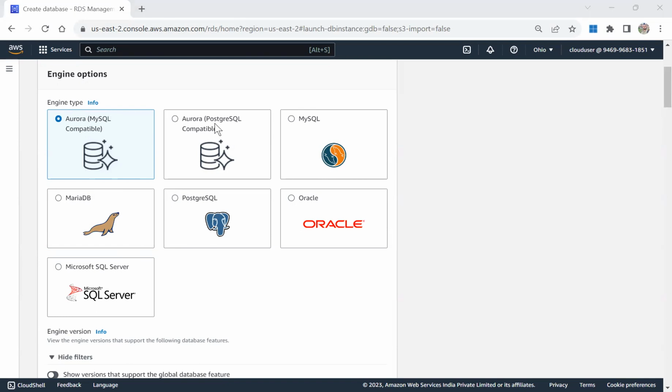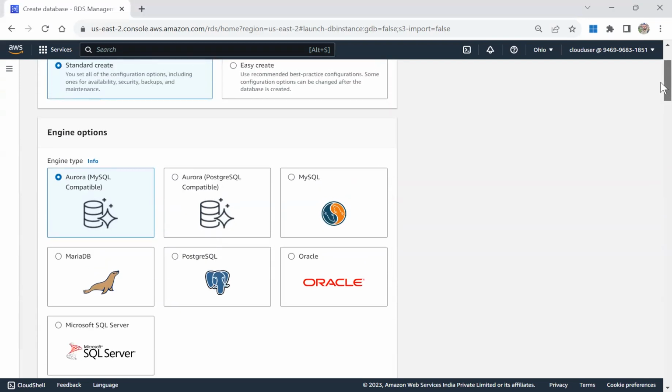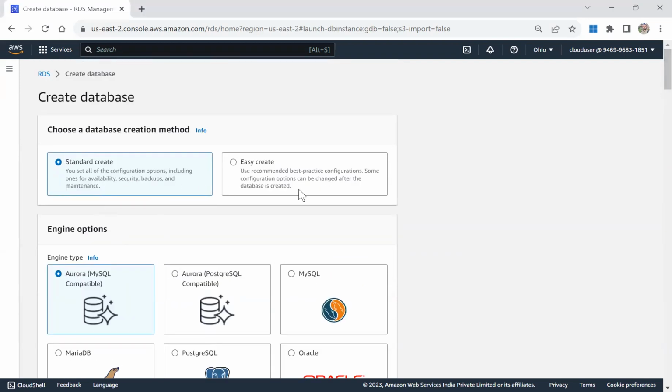If you remember, in the last topic we discussed this and used it. Whenever you click on create database, you get this. Now here you have to choose the database creation method. If you can see, we have a standard and we have an easy create. In the standard method, you can customize as per your choice. Get my point? And apart from that, you have the easy method.